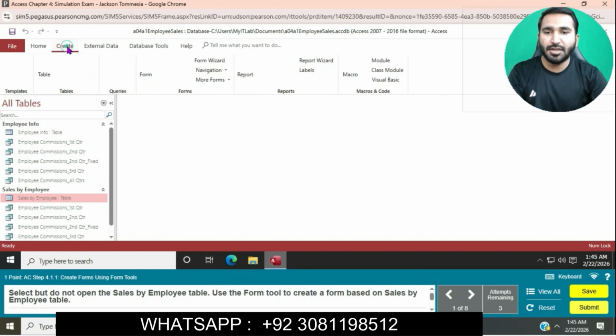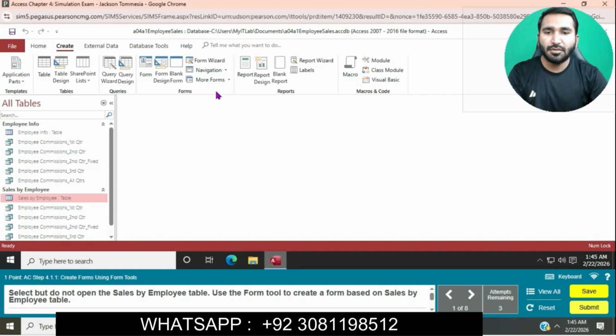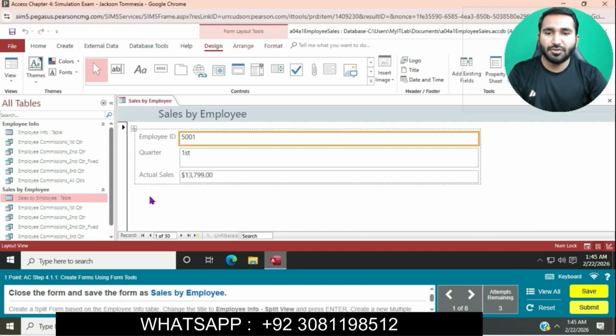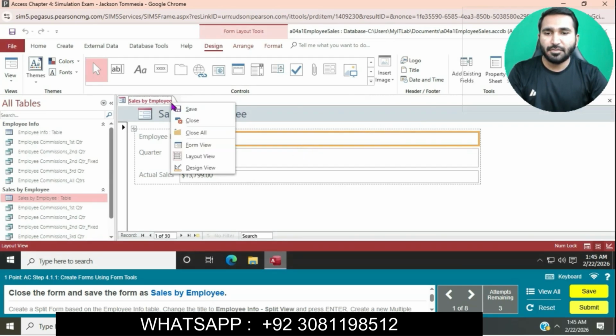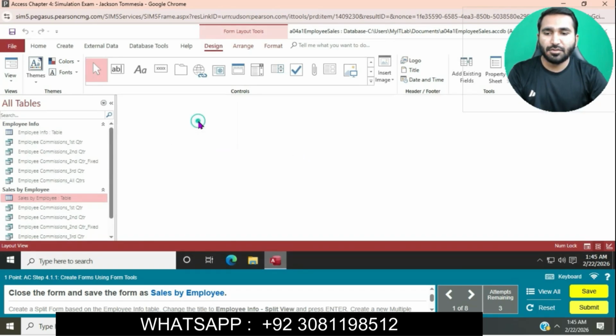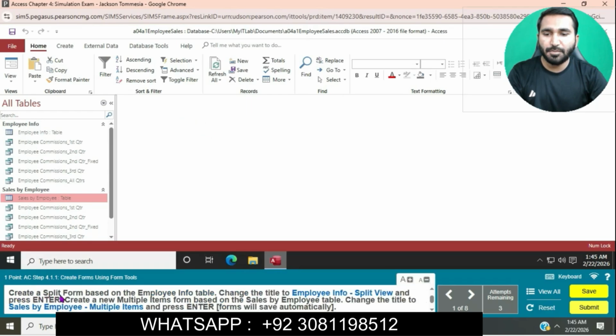We will go to the Create tab, in the Form group, and click on the Form button. You can see the form is created based on the Sales by Employees table. So close the form and save the form as Sales by Employees. Right click on the Sales by Employees form, click on Save, and we will save the form as Sales by Employees. Click on OK button.